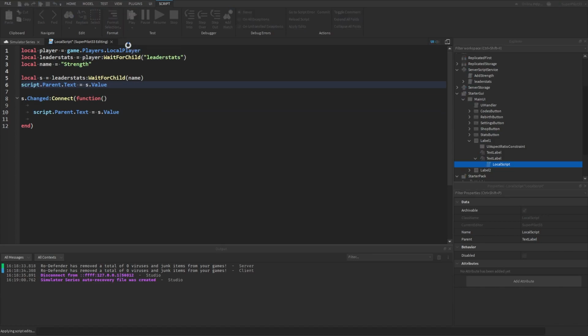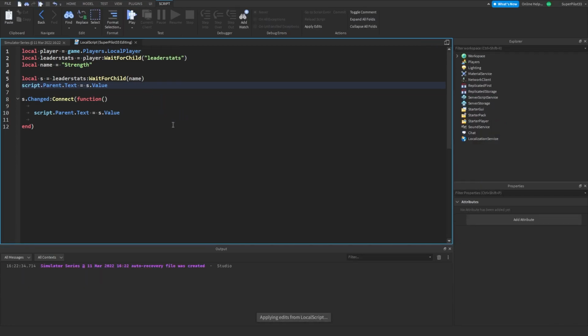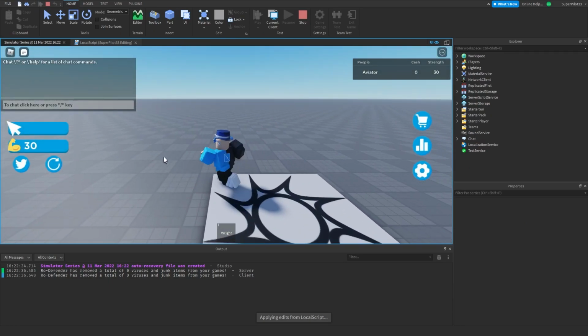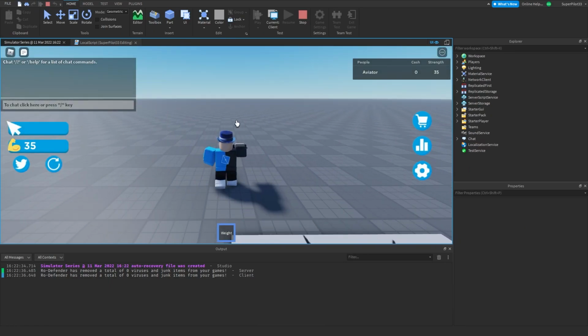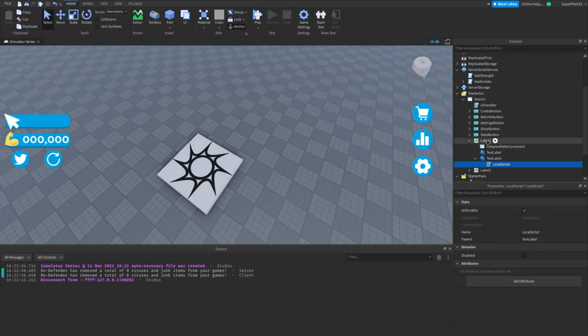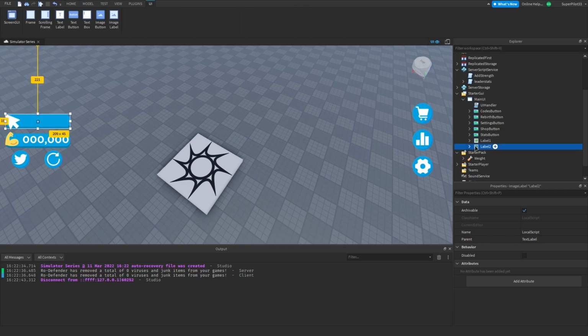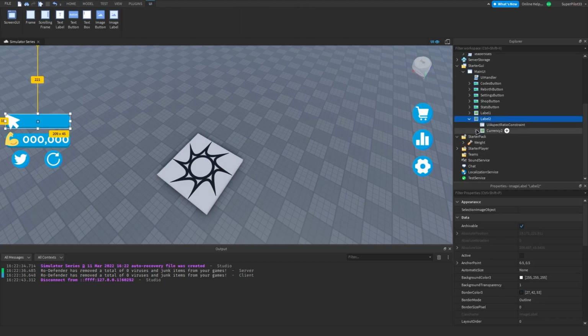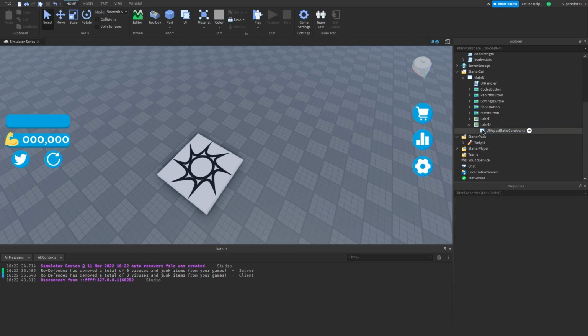So as you can see now, once I load in, the text will display. There we go, it displays my 30 strength, and it'll update when you get more strength. And we also need to do that for the cash. There's a little click symbol right now, so for you guys, it won't be there. I'm just going to change it for the UI right now.